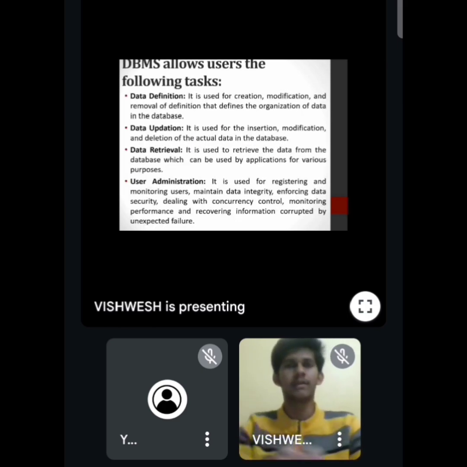Moving ahead, if a user is dealing with DBMS, which is database management system, he can perform certain tasks. First one is data definition. Data definition is used for creation, modification and removal of definitions that define the organization of data in the database. Like I said earlier, we can create, modify or remove some of the definitions from it.